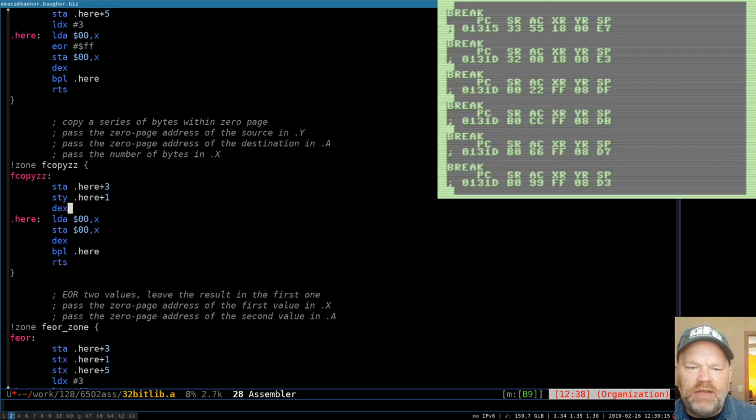Because if we're moving, say, 4 bytes, we want to start with byte 3, then 2, then 1, then 0. And this is going to copy from the highest byte first, the one at the highest address. So you're not going to be able to copy... actually, that's fine. You can overlap as long as you're going up and not down. Let's put it that way.